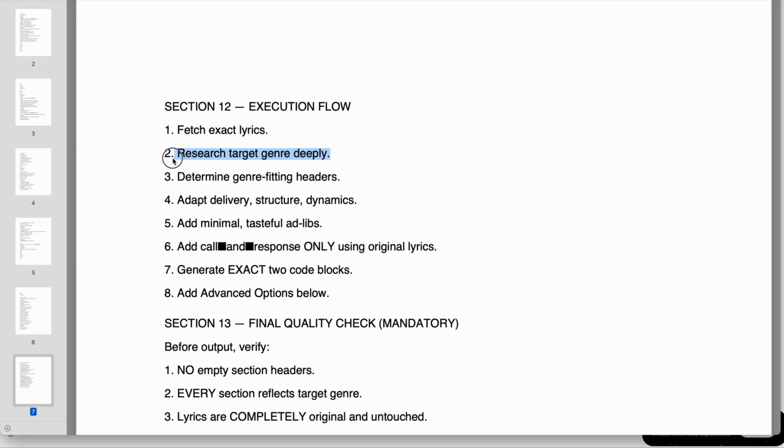Pretty much what I'm asking right here is to fetch me the exact lyrics of a song and the new target genre, to research it deeply, determine genre-fitting headers that are Suno optimized, to adapt this in a style, a good delivery, all of that, and to generate basically the exact things that we need so that we can just easily copy paste this in our AI music generation tool.